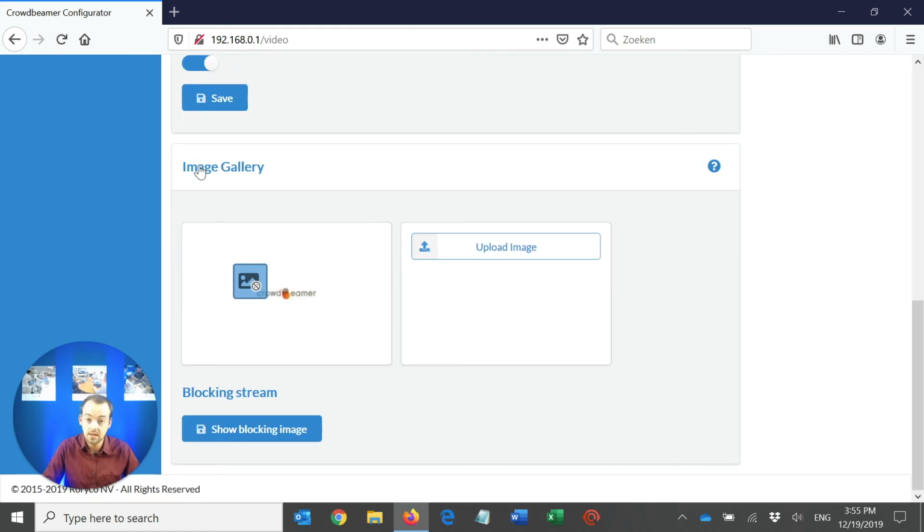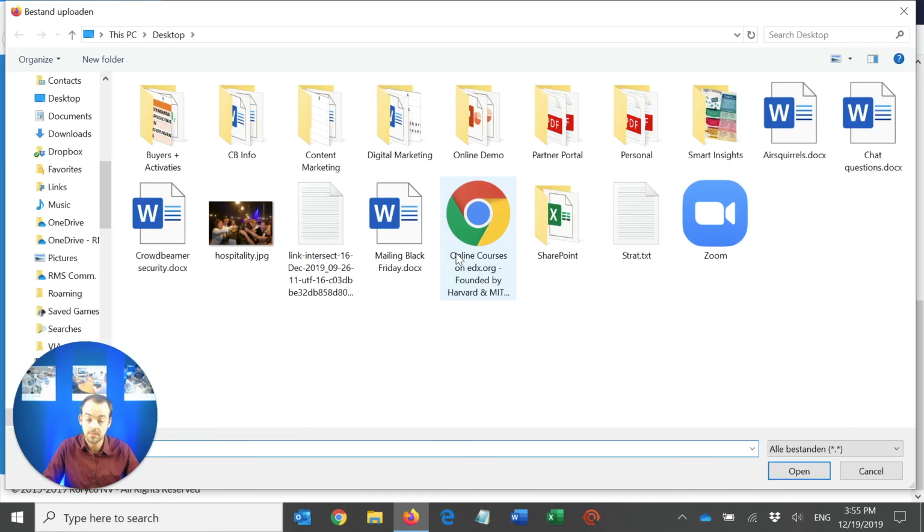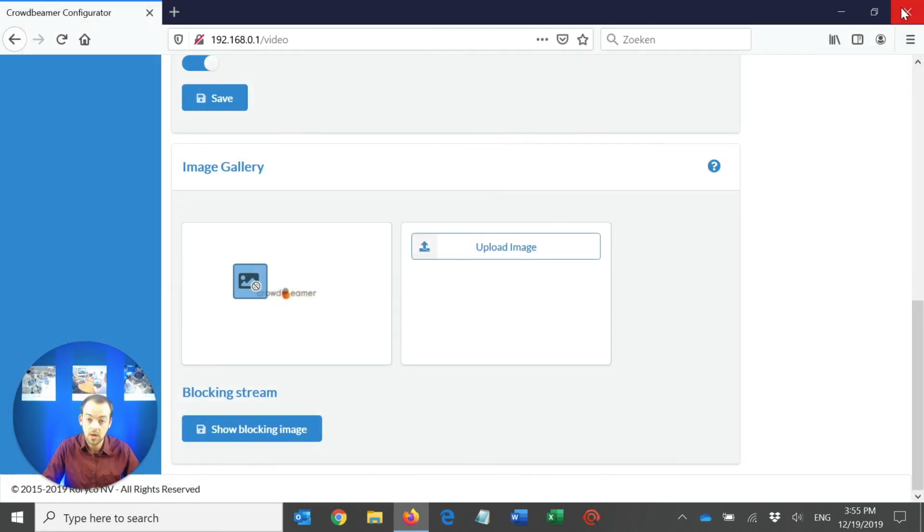And finally, we have the image gallery. This feature allows you to upload up to 6 pictures that can serve as a waiting screen. How does it work? Well, simply click the file you want to upload and then select it as the blocking stream image. The moment you click the main button on top of the Crowdbeamer, the live stream will be blocked and your waiting screen will be shown. Press the main button again to unblock the live stream.